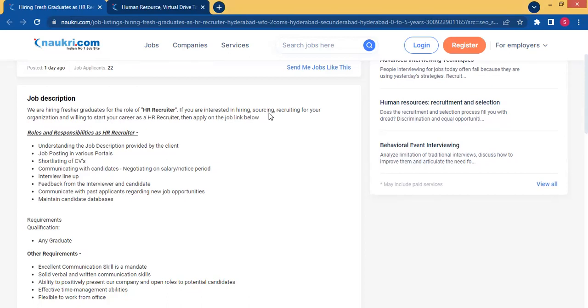If you are interested in hiring, sourcing, recruiting for the organization and willing to start your career as an HR recruiter, then apply on the below job link. Now, what are the roles and responsibilities as an HR recruiter? What have they mentioned? Understanding the job description provided by the client. Next is job posting in various portals.